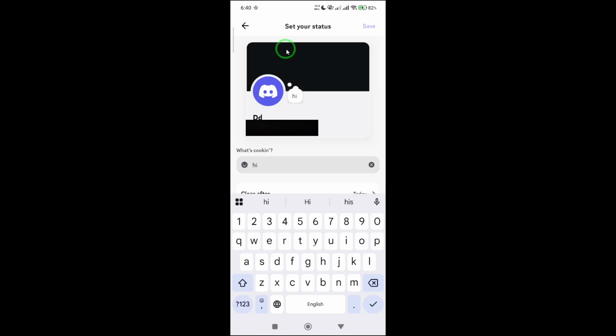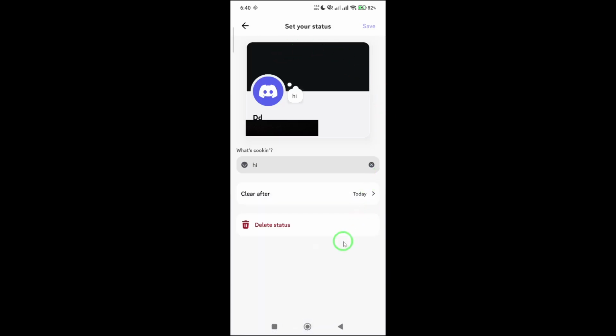Here you'll find several options that help you personalize your Discord experience. Look for the option that says Add Status. Tap on it. This is where you can type in any custom status, maybe something like busy, gaming, or even an emoji that shows your mood.